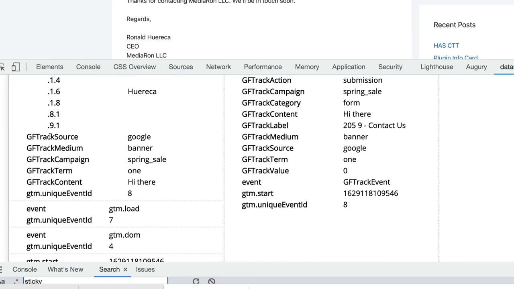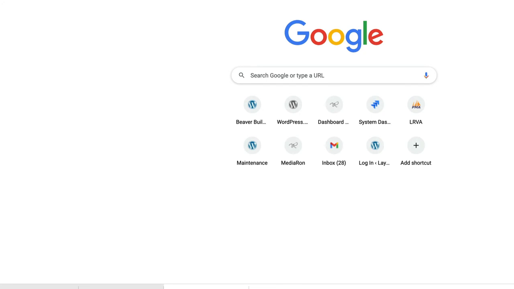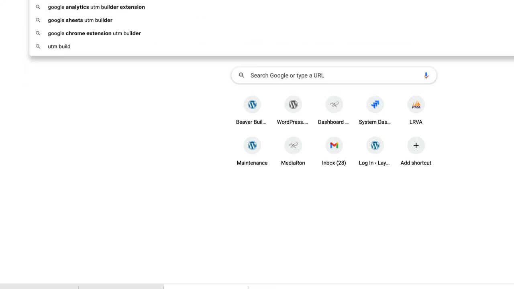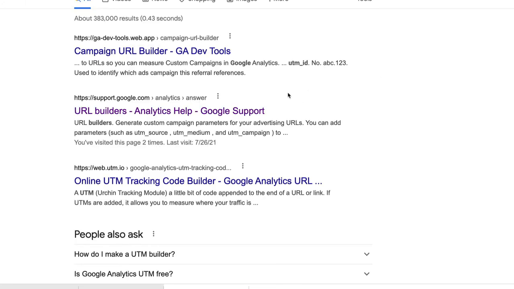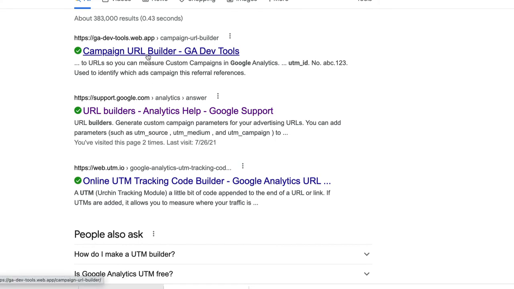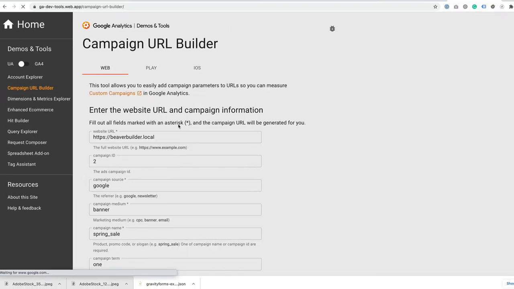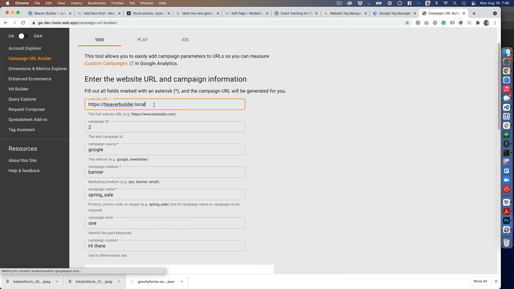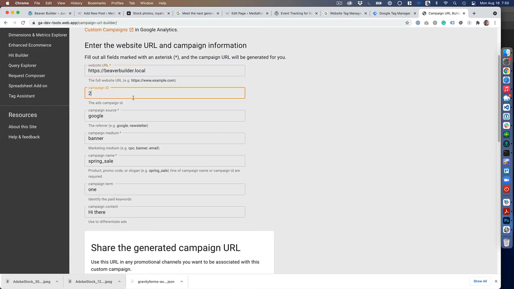And you'll see that I have a GF track source, medium, campaign, term, content. That's being sent by UTM parameter. So if I Google UTM builder, it has a campaign URL builder. And so what I could do is I have beaverbuilder.local, which is my local install, campaign ID.